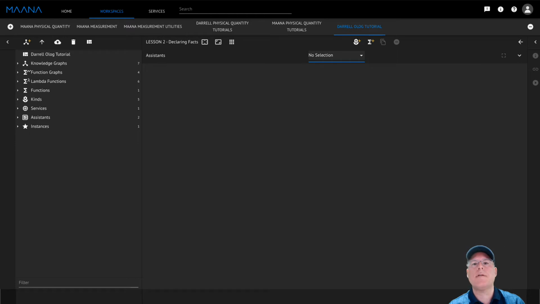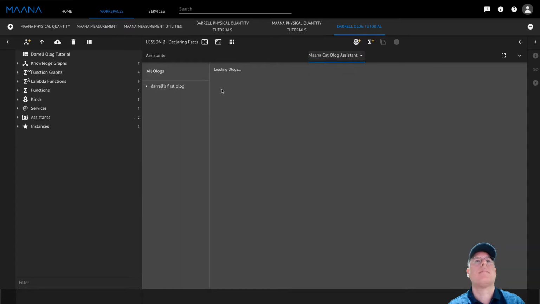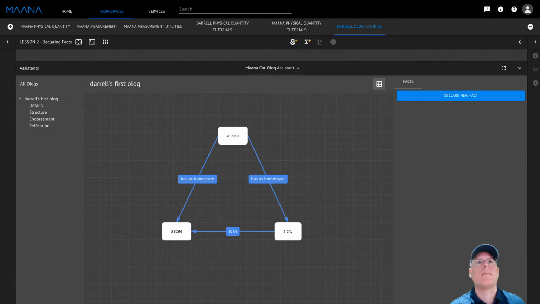In our previous lesson, you created an Olog that encoded your beliefs about how sports teams were related to their hometown and their home state. Go ahead and open the Olog Assistant in the Assistant panel and load your Olog. Before I show you how to use the Olog Assistant to create a fact for your Olog, let's review what we know about aspects and facts.